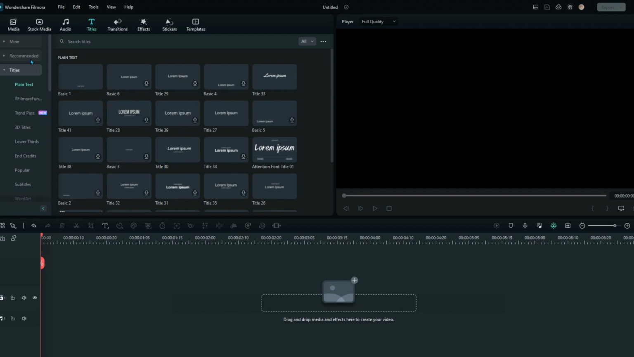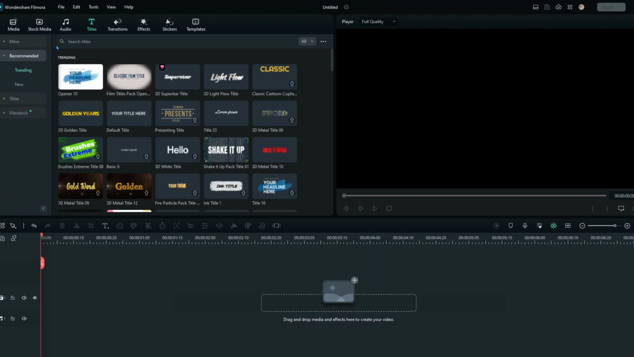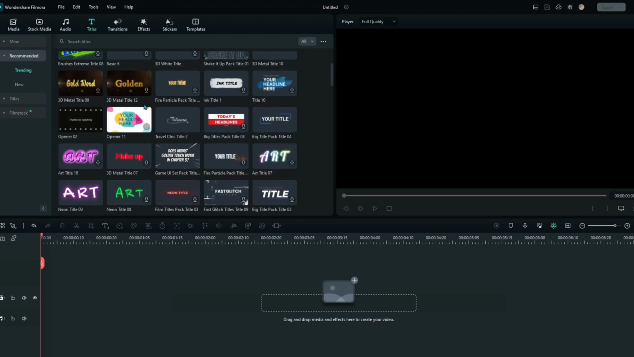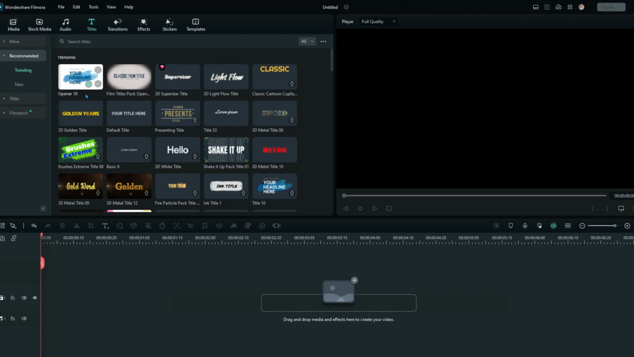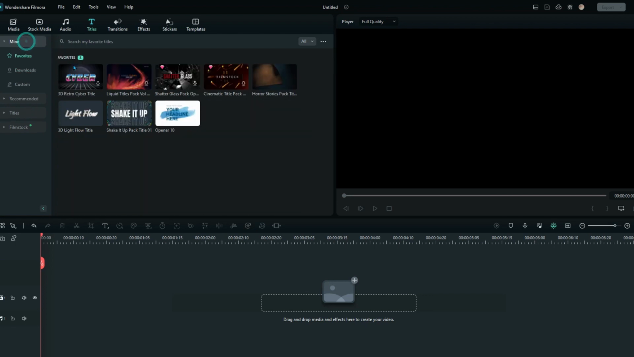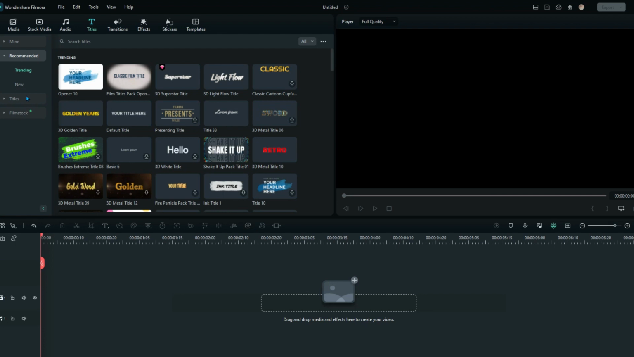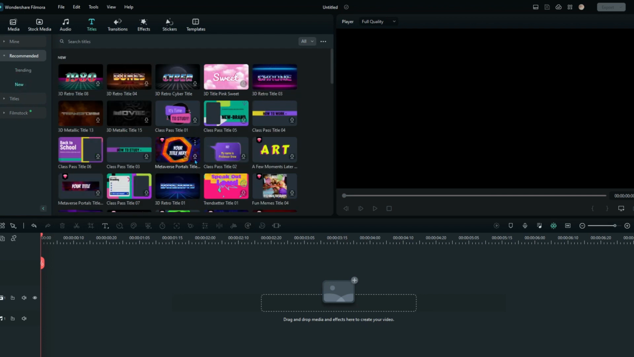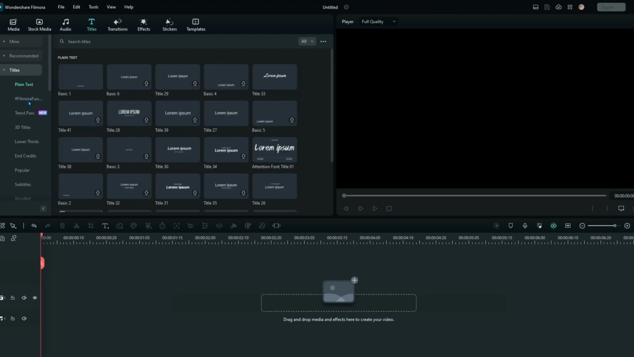Now, you can go to the recommended section and scroll down, and there's different titles you can use. Now, if you scroll across and you see the little star there, that means it goes into your favorites, the ones that you like. Now, again, on the recommended, you can scroll down to the new ones. You can go down to the titles.